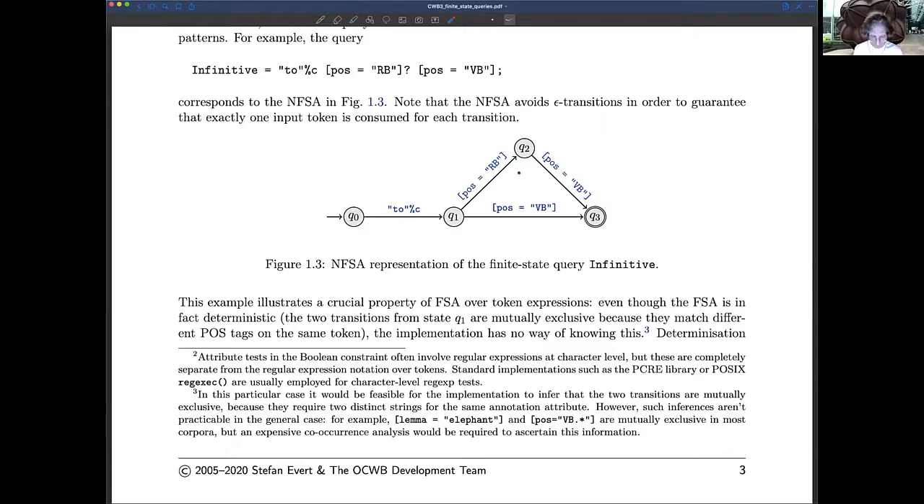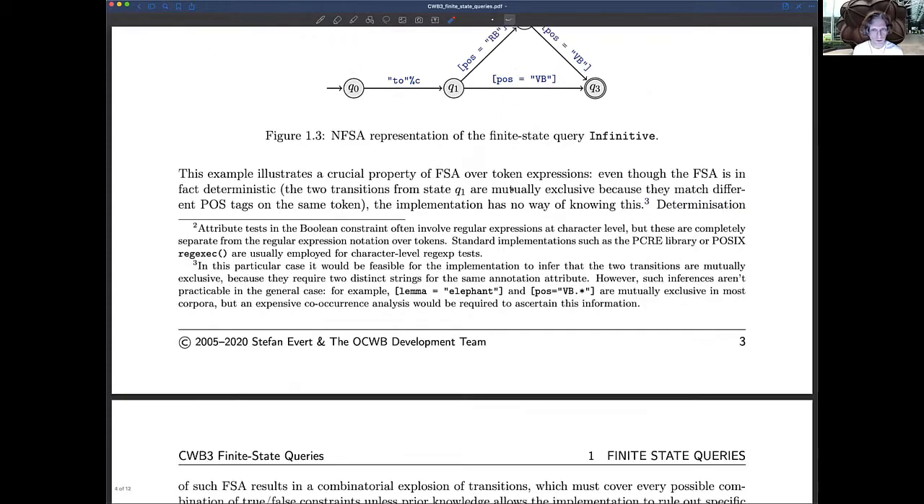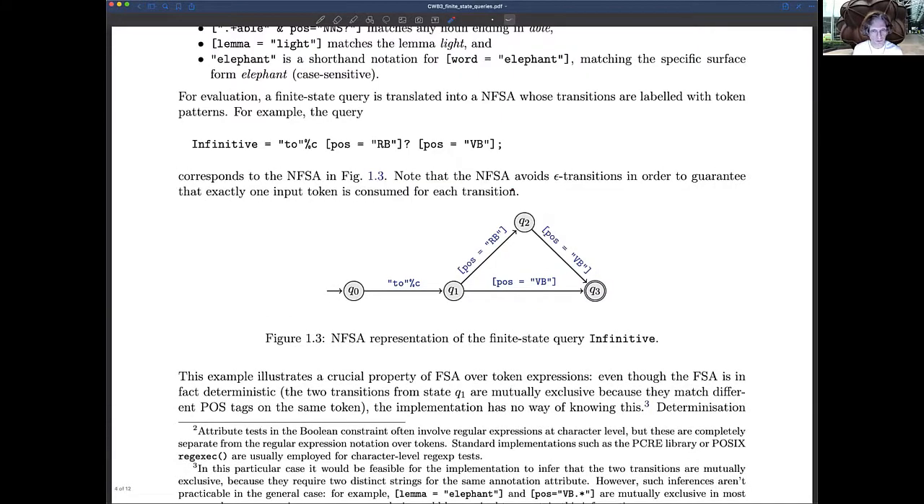So we have to treat such automata as non-deterministic. And that's a key problem of using finite state automata, or treating corpus queries as finite state queries, because our automata aren't labeled with individual symbols, as in a formal finite state automaton. They're labeled with complex token expressions, and it's very difficult to see whether two labels are the same, whether they overlap, or whether they're mutually exclusive.